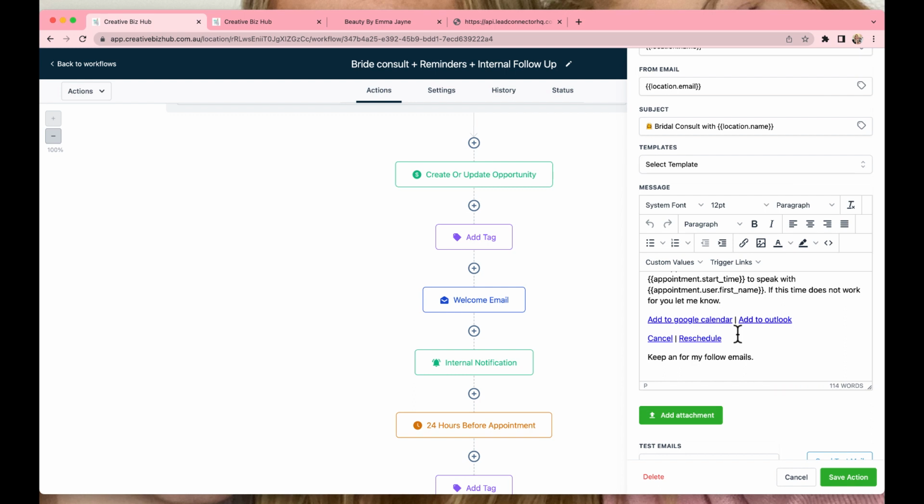Guys, this is pre-built. You don't have to worry about this. You don't have to connect it up. This is all pre-built for you inside your account. So it does a welcome email to the client.